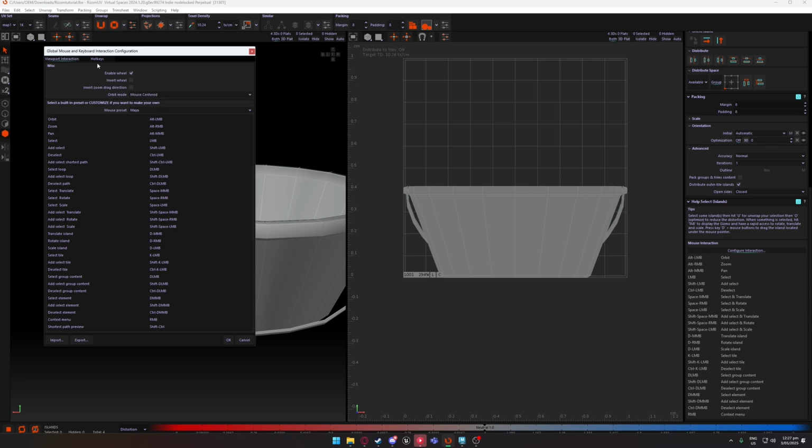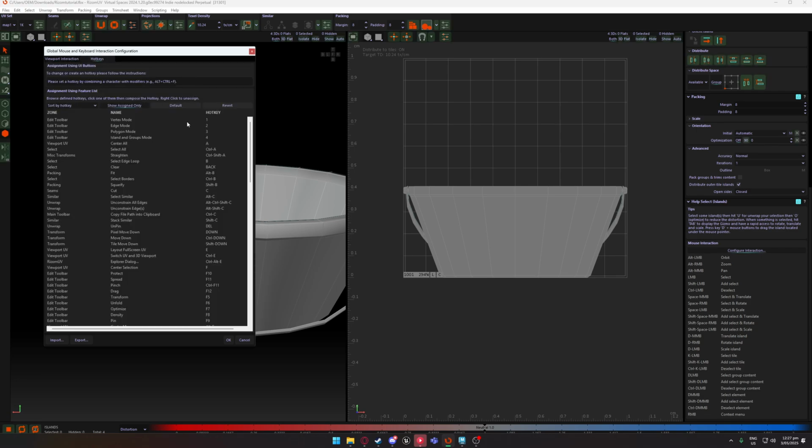So yeah, the one other thing that I have changed, and this is personal preference, is I've also changed the hotkeys for the vertex, edge, polygon, and island group mode. By default, this is F1, F2, F3, and F4. All I've done is I've swapped this from the function keys to just the number keys. Personally, I'm not too sure why it's function. Some keyboards don't have function. Mine does, of course.